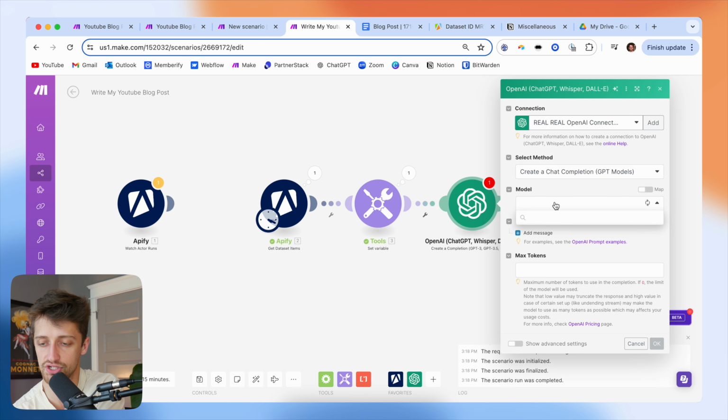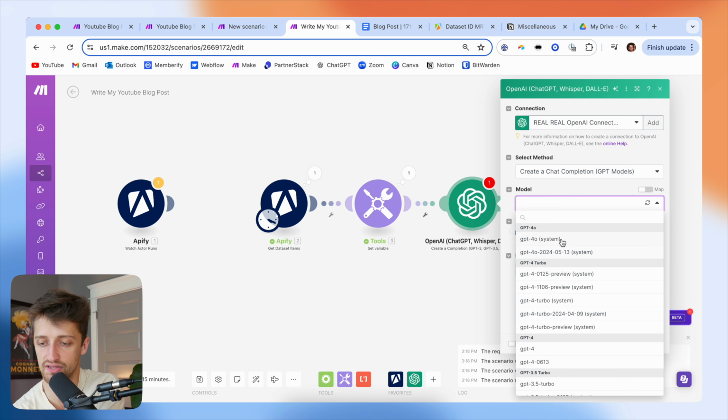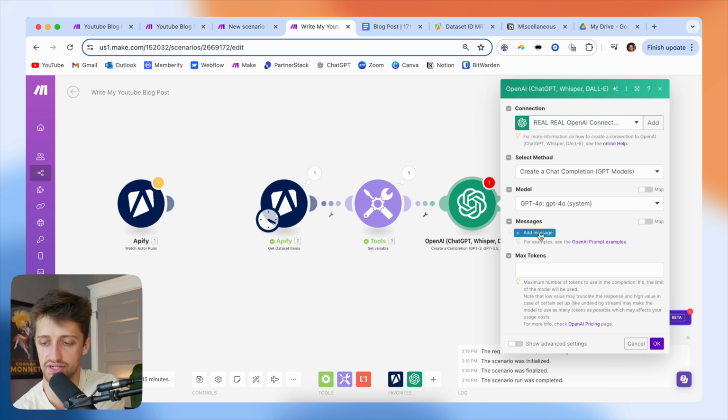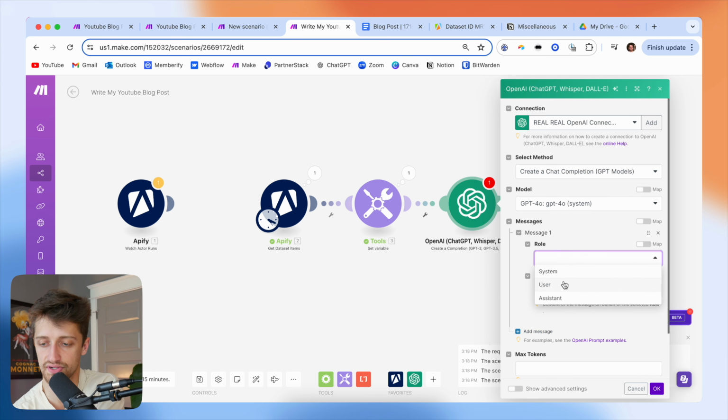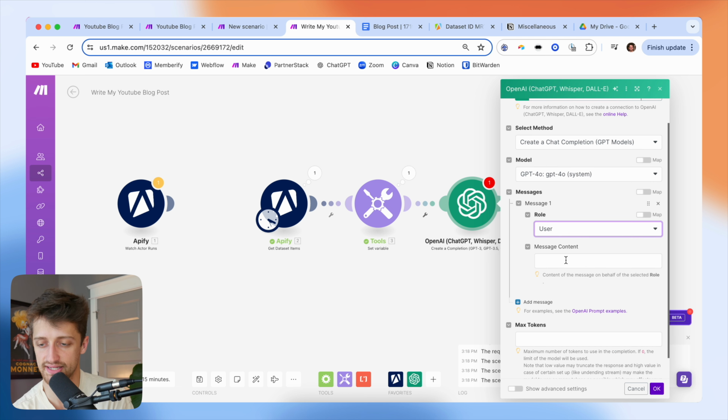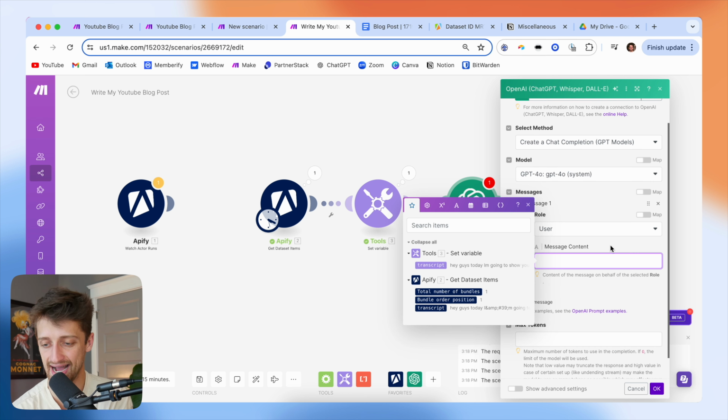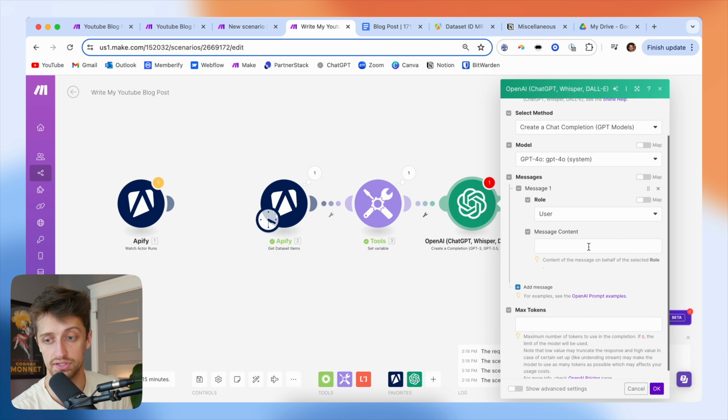Model, I think I'm going to choose GPT-4o. System. All right, and then I'm going to add a message. Role is going to be user. And then my message content. This is where we're going to prompt OpenAI to actually write our blog post for us.